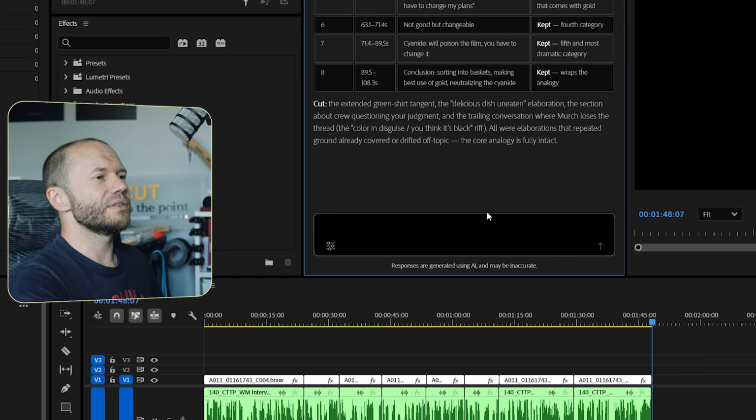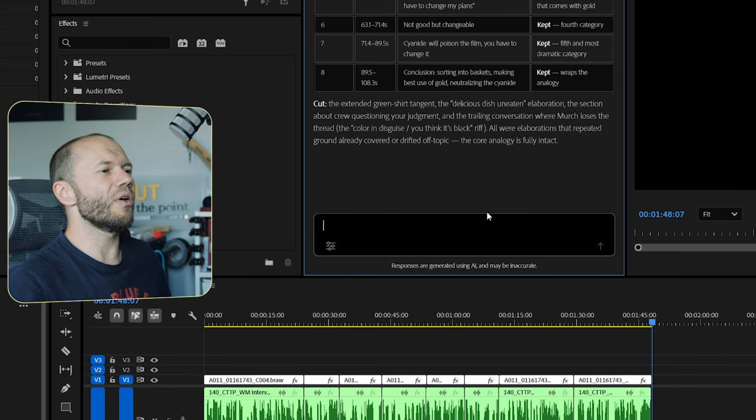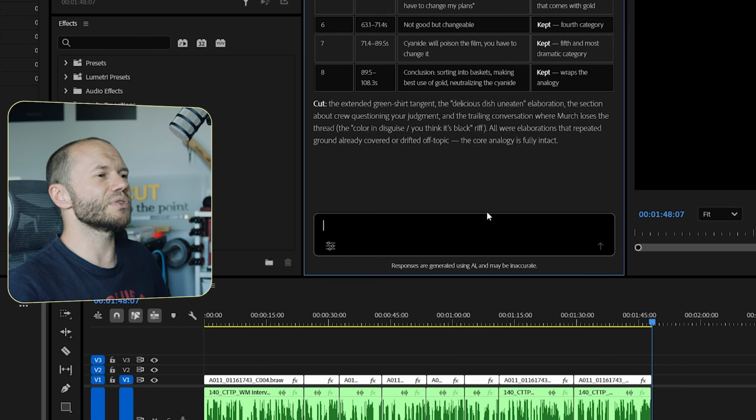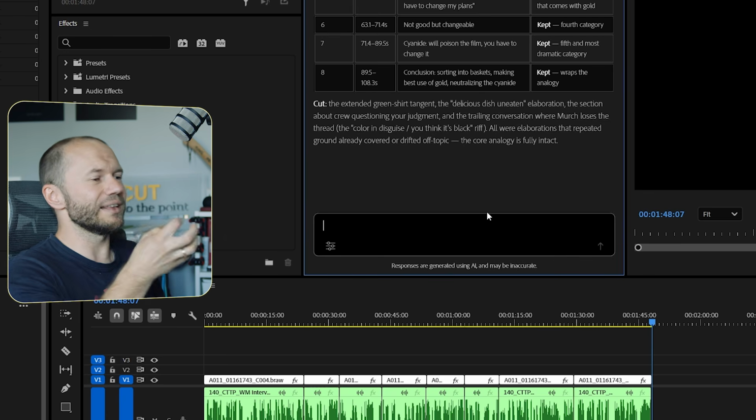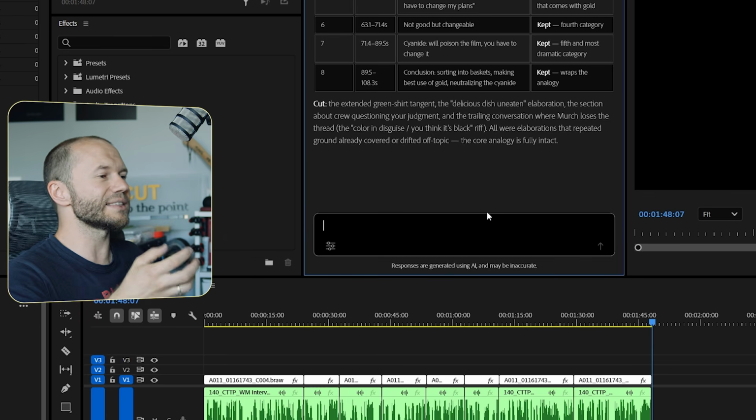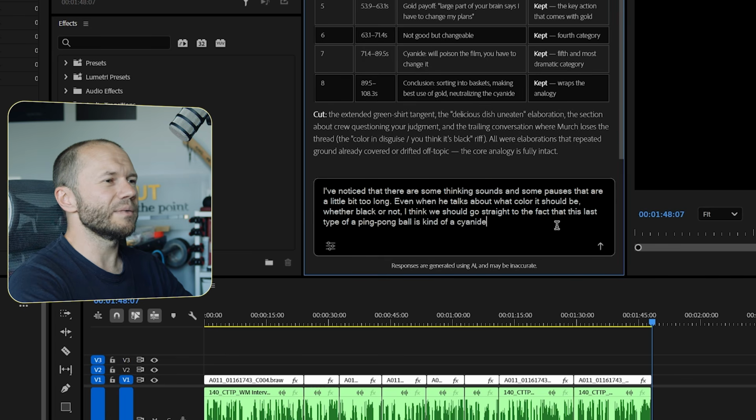I've noticed that there are some thinking sounds and some pauses that are a little bit too long. Even when he talks about what color it should be, whether black or not, I think we should go straight to the fact that this last type of ping pong ball is kind of a cyanide. So basically go straight from that last kind to the explanation that it's a cyanide that's going to poison a film. I'll just make it a little bit shorter. Okay, and let's send this one.